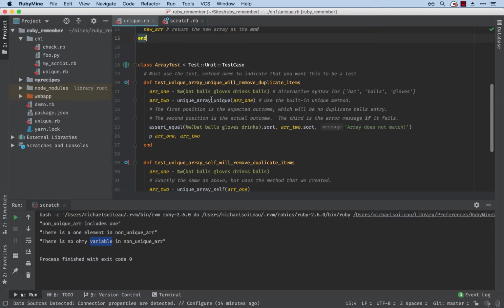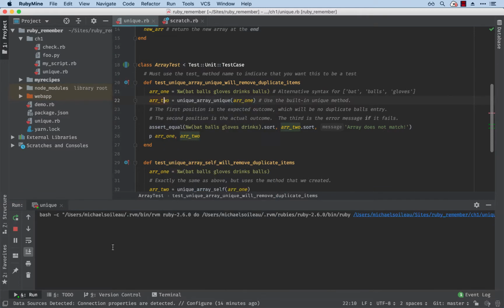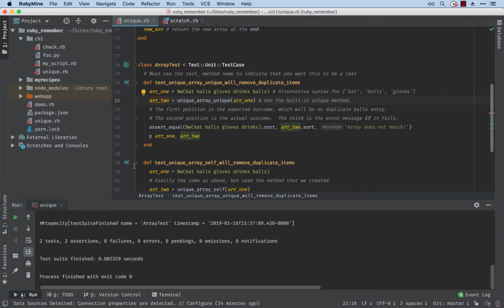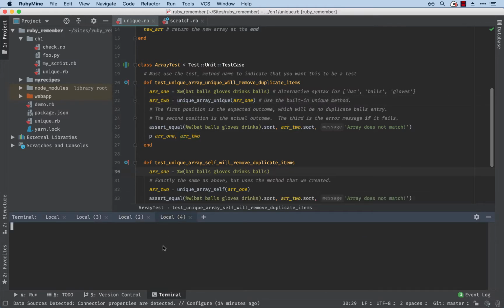Then we get to the test. So what is the point of a test? Well, the point of a test, if we run it, let me run it just from the terminal here, ls.